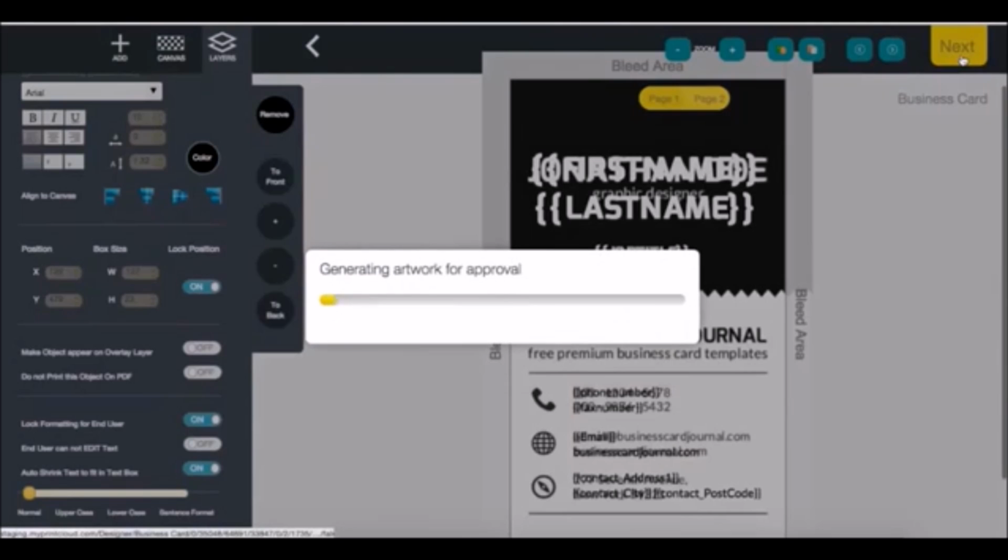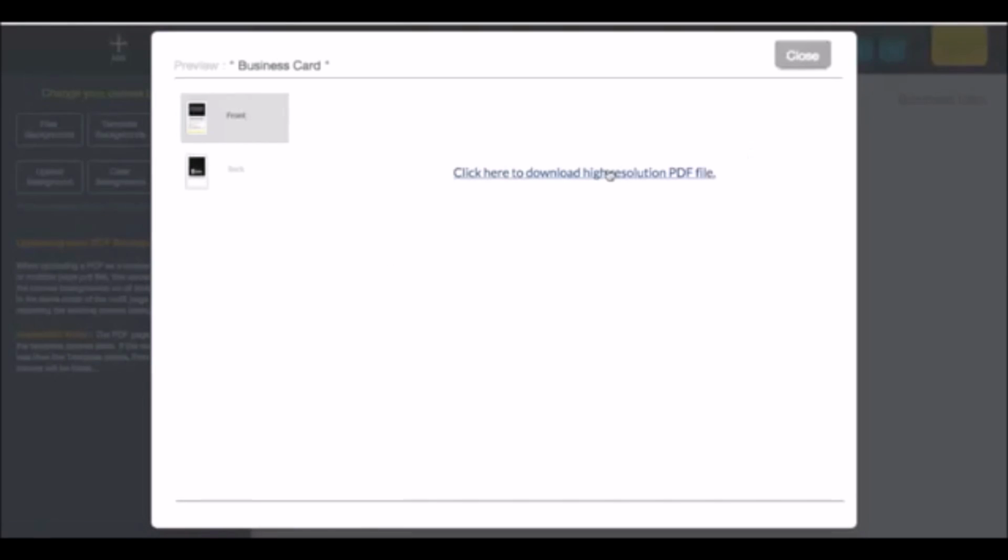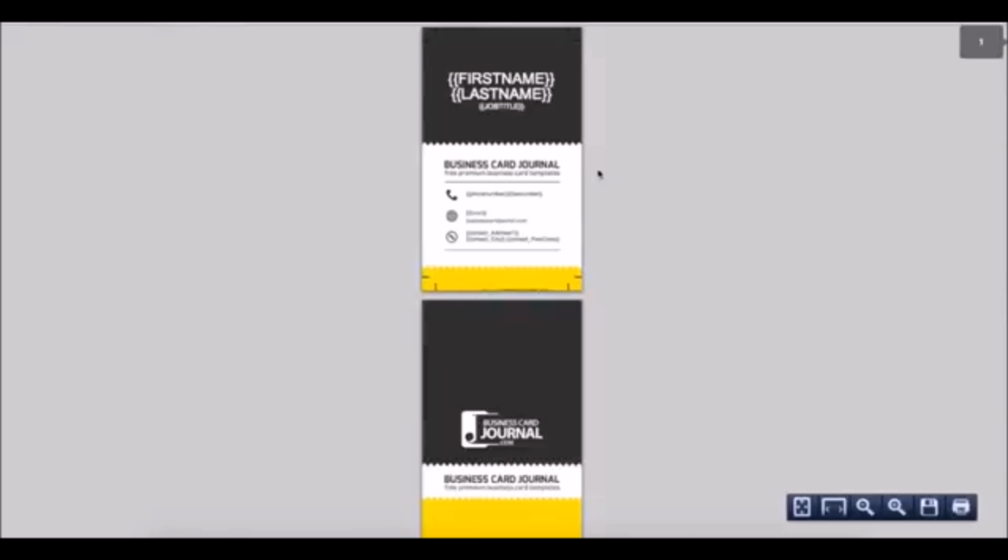Okay, so we're just going to proof that now. Once we have our proof, we can check to make sure it's right by downloading the high resolution version, and that will allow the graphic designer to quickly go in and actually see the template they've created, make sure everything's right. So I can see an error here that I've created myself, where I haven't put a line break in between the phone number and the fax number. So let's just go back and correct that.